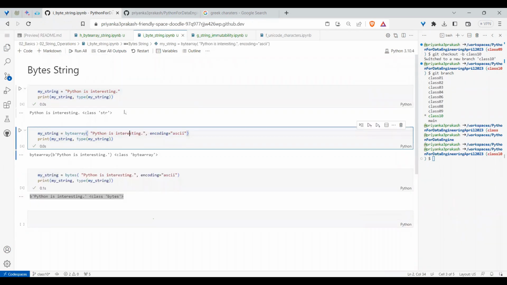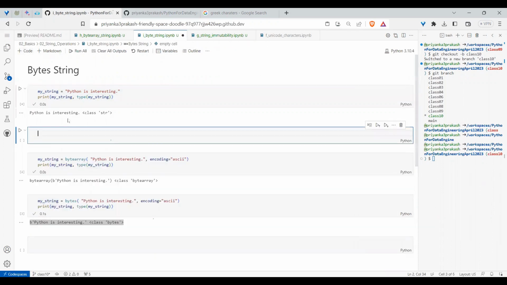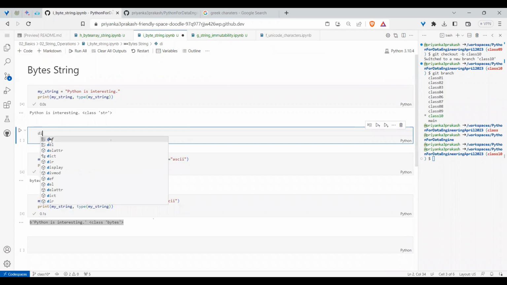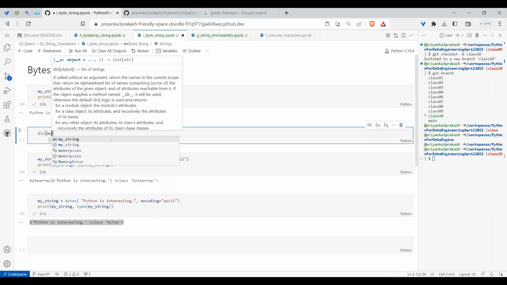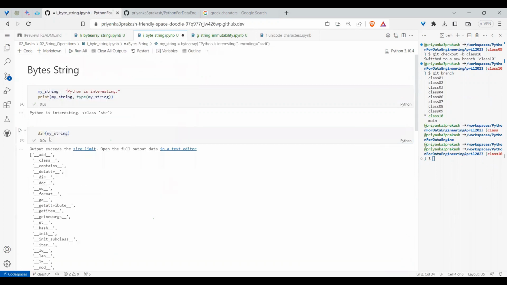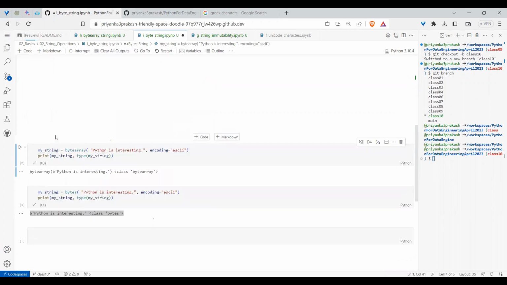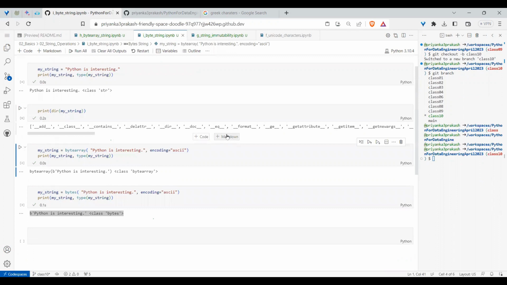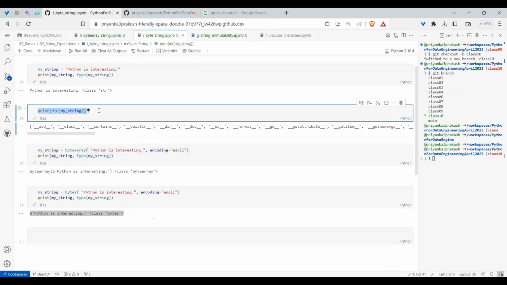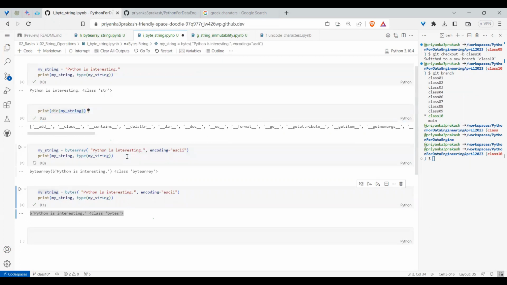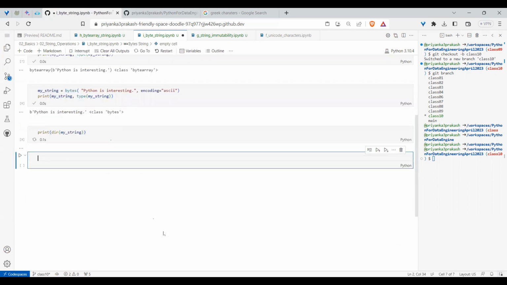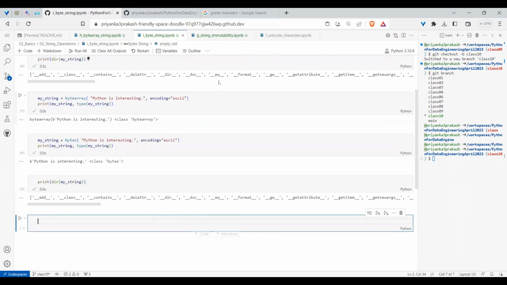I think byte array we can ignore, but if I take the ordinary string, there is a built-in function called dir. If I give the dir, you can see the list of attributes. If I print it, you can see all in one line. In the same fashion, I can take a byte array string or a byte string and print it, and if you notice the first line and the last line, you can see some differences.